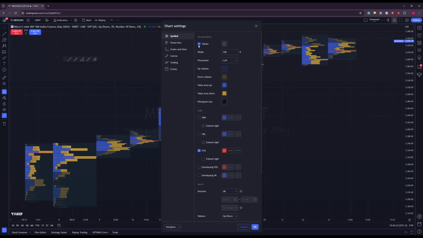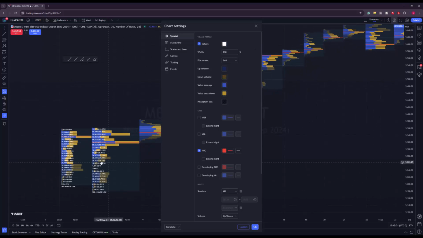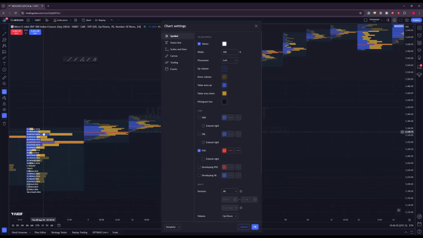We can turn on values. By default, these are just the profiles themselves. But if you want to see the numbers and get in depth, you can see in the bottom left we have some bigger profiles where we can actually see these values. I'm going to go ahead and change my text to white to make it a little bit easier to read. It's telling us how much volume is in each profile, giving us the numbers, the details, all the values of these profiles themselves.